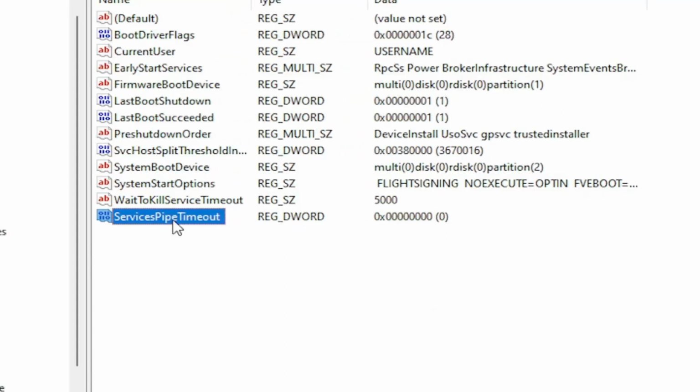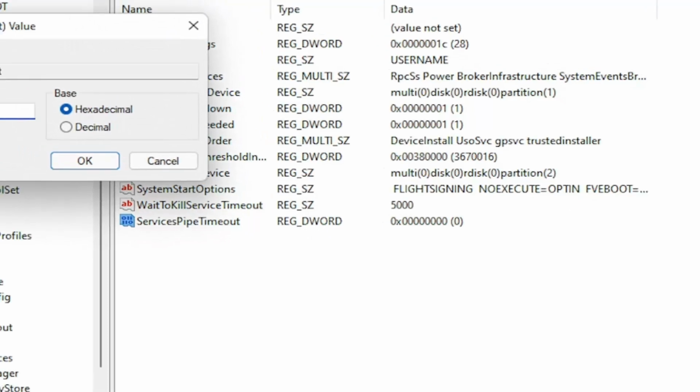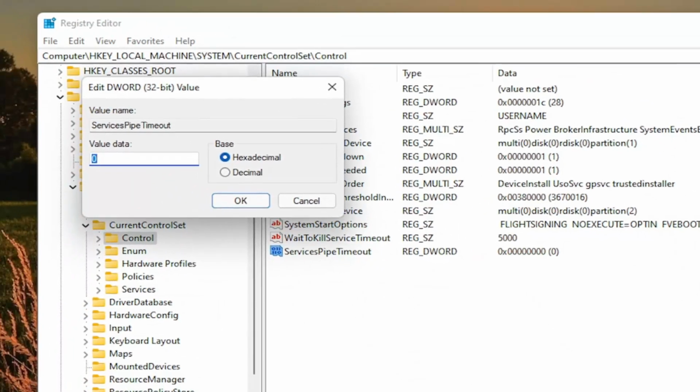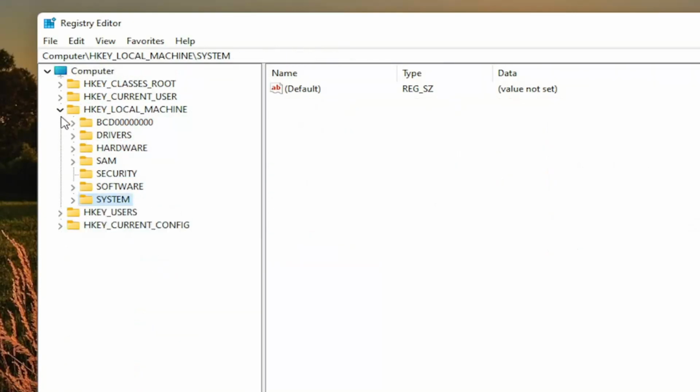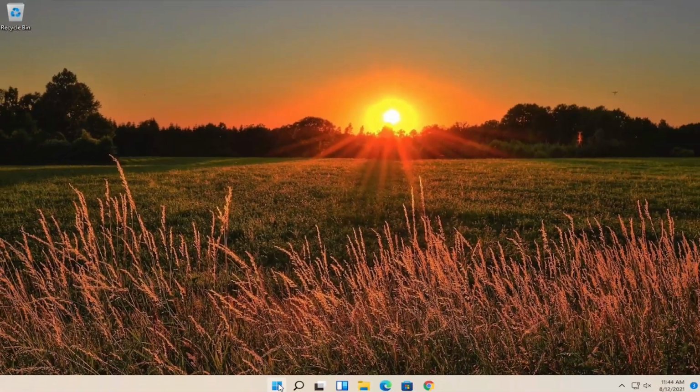And now you want to double click on this value that we just created, and you want to type in the number 18,000. So type in 18,000, again, exactly how you see it on my screen here. And then you want to select OK. Once you're done with that, you want to go ahead and close out of here and restart your computer.